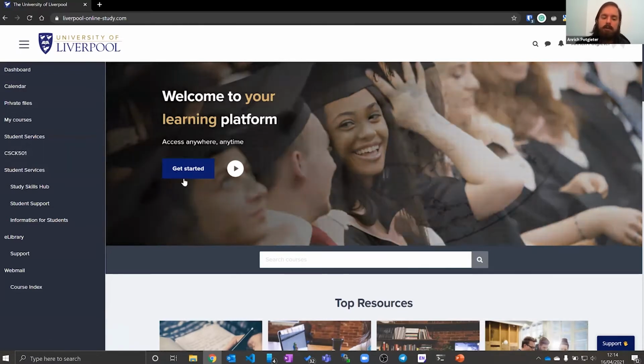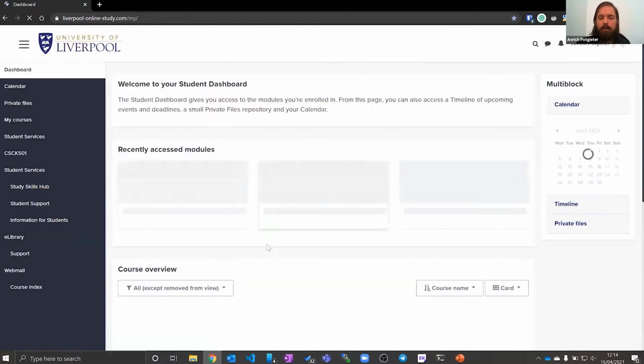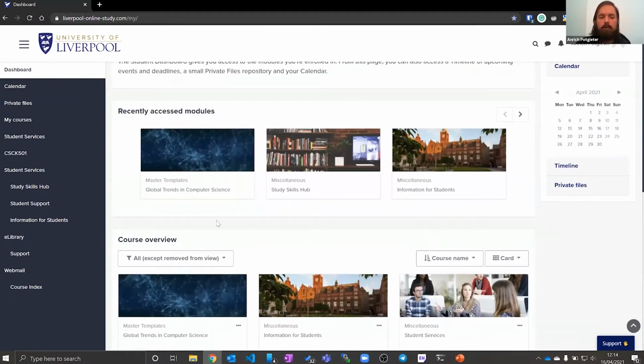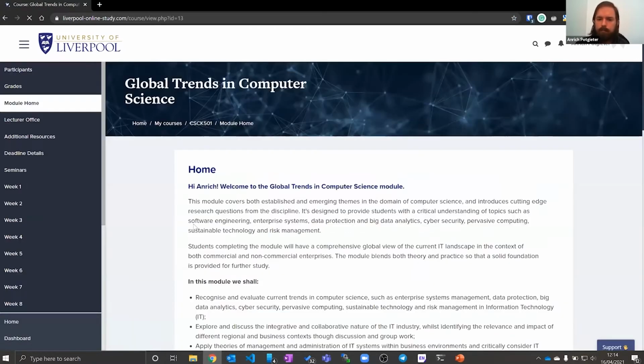An alternative to access your modules that you're enrolled in is by clicking on the Get Started button. And that takes us to an overview of all the modules that we are enrolled in. And from here, I'll click on Global Trends in Computer Science. So yeah, this is our Global Trends in Computer Science, which is our first module in the Artificial Intelligence program.